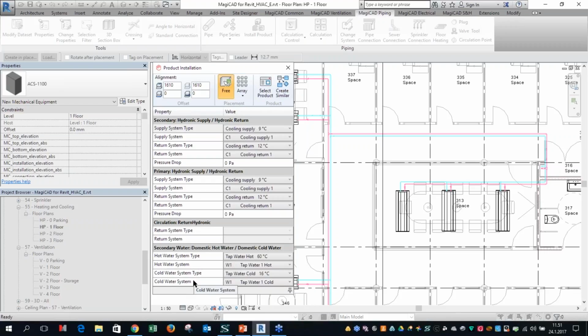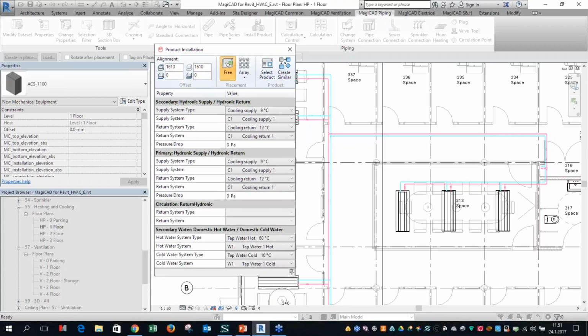And if the product has more connections, then you can of course select more systems. This is a dynamic dialogue, and according to the product, it shows what information is available here. If the primary connection is missing, then this one is missing here as well. And here you can choose the systems, for example heating supply and heating return. You can define new systems, and you can give the pressure drop for the calculations.